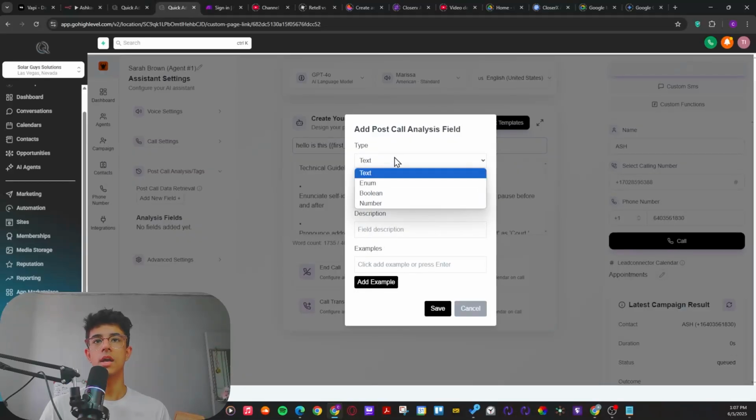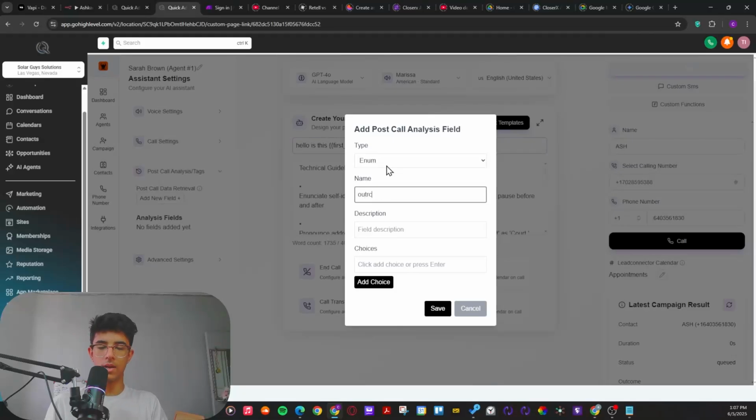Okay, so the type is going to be enum, right? The name, I'm going to call it outcome. Simple as that. The description is the most important part. The description is basically a prompt for an AI. So you're going to describe what this tag does, right? I'm going to say this tag is, let's say, the outcome of the call based on what they say.